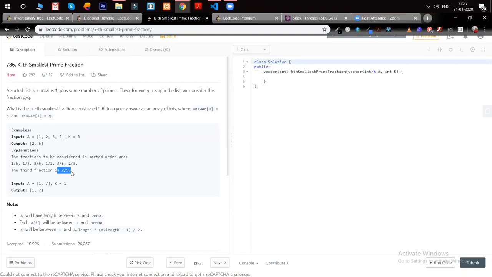So I guess the question is clear. Is there any doubt regarding the problem statement? No, there's no doubt. Okay, so has anyone tried solving this question, or does anyone have an approach to solve this?